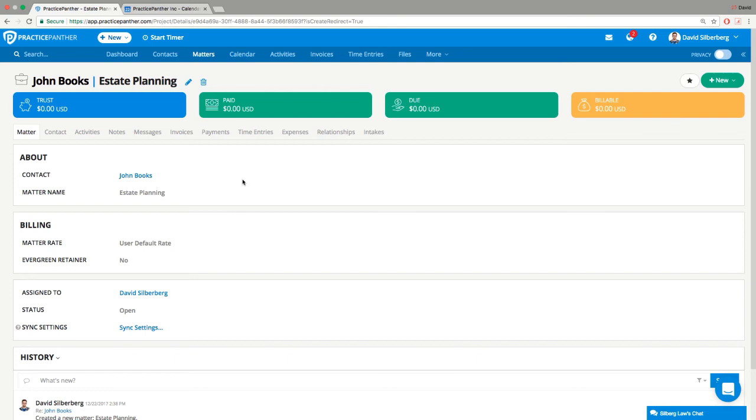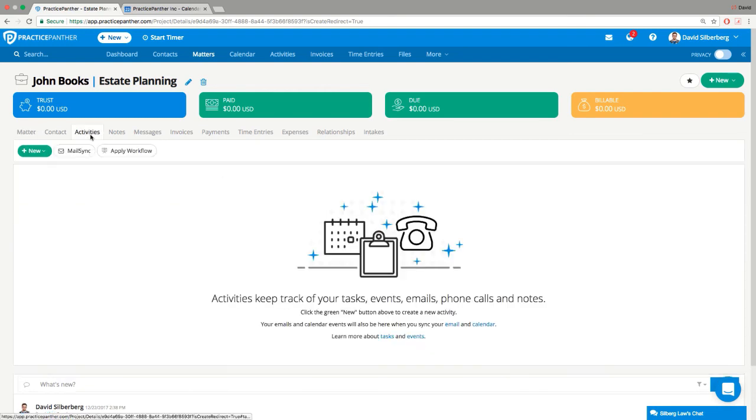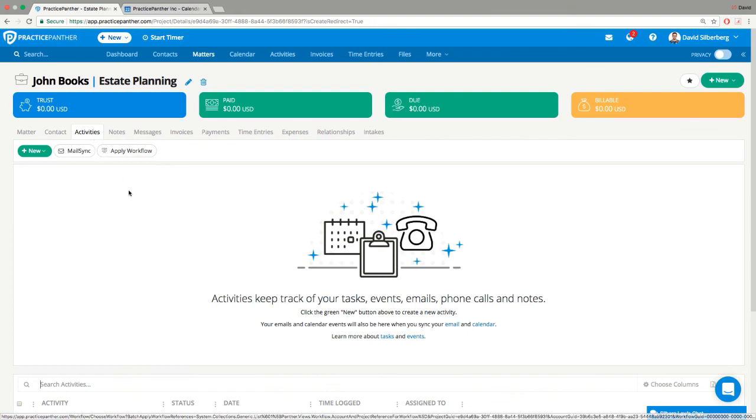To start, I just created a fake matter here for John Books called Estate Planning, and from within this matter, we can see all activities in the activities tab here, and they will be here once we save some of them. It's basically all of our tasks, all of our events, calls, emails, and notes. They'll all get stored together here in the activities tab, and because we're in the matter, it's only going to show us the information and activities, tasks, and events specific to just this one matter.